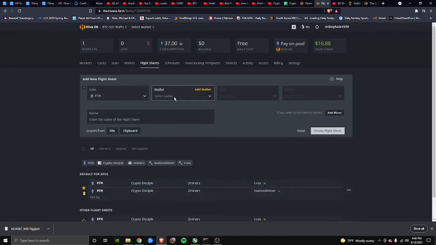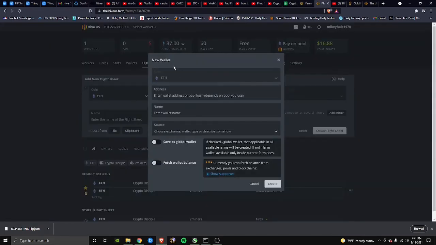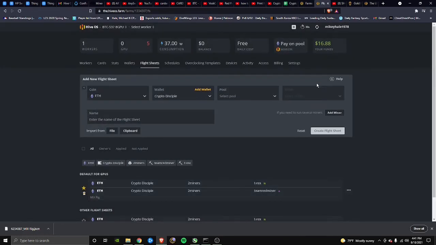Then you're going to come here and hit the next drop down. I already have multiple wallets installed. I'm going to hit my wallet that I already have installed for Ethereum. But if you don't, you just hit this add wallet link. You're going to come here, pick which coin, put the wallet address, and then you could just name your wallet. Then hit create, and your wallet would be created.